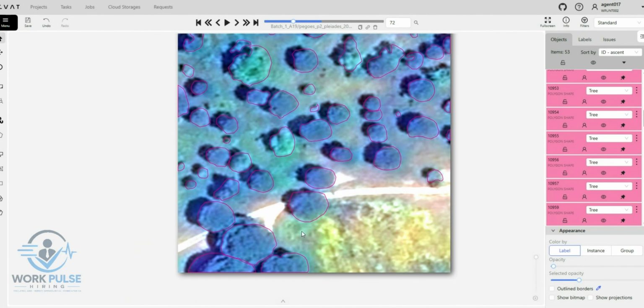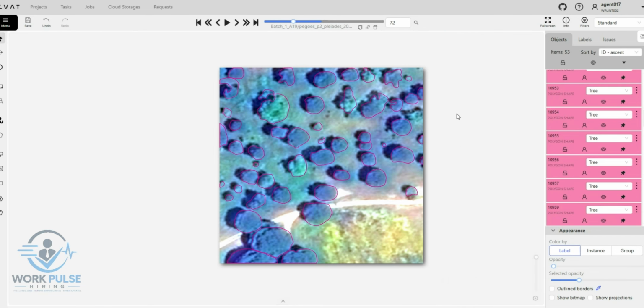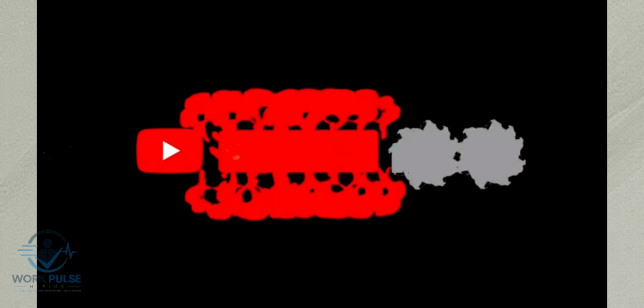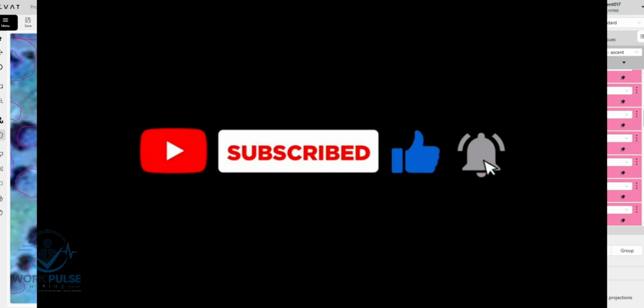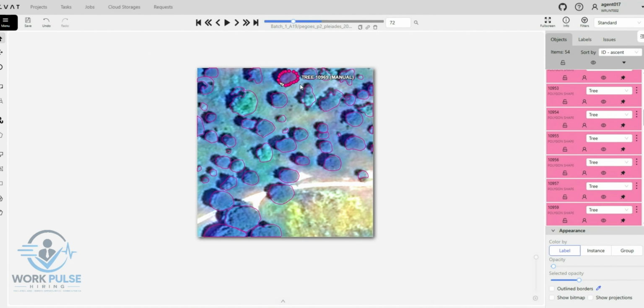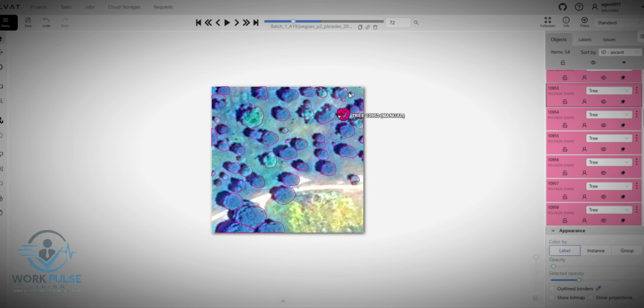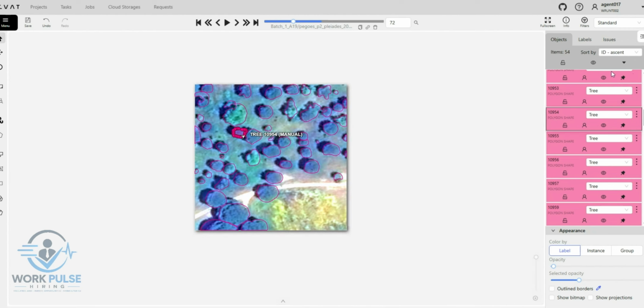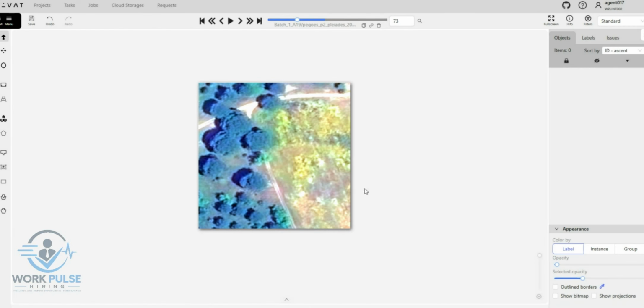I think I'm done. Yes, I'm done with my image. So like this you need to annotate every image. I think it contains 54 annotations. Okay, just save the image, then go to the next image.